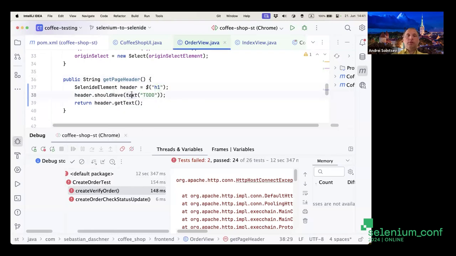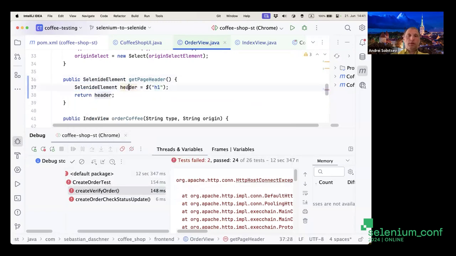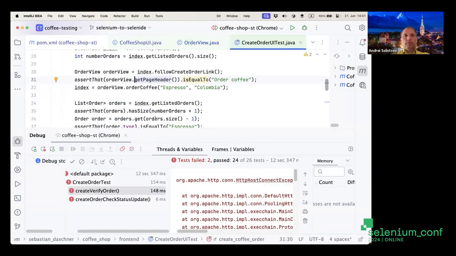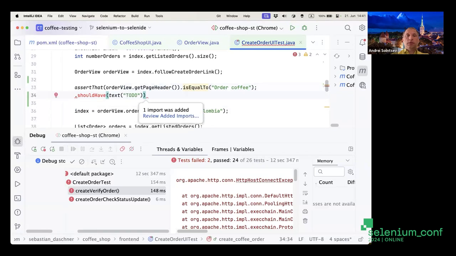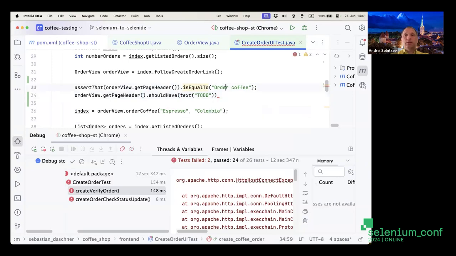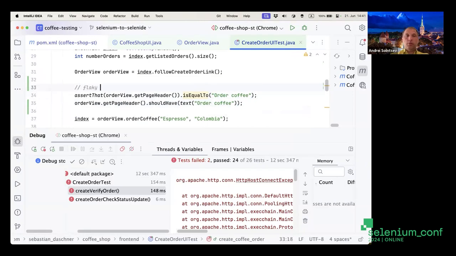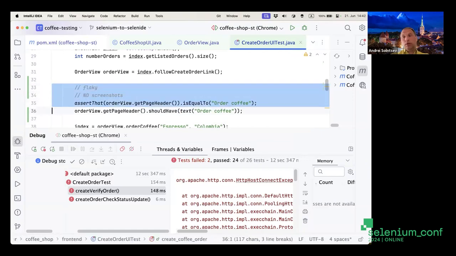By the way, let's try to return from this method not the text, but the element itself. Let's check where this is used. Okay. So now it's a good idea, instead of a standard assert, which is flaky because it does not wait for anything, to use something like orderView.getPageHeader(). And here we can write shouldHave(text("Order coffee")). If we compare these two lines, this is flaky because it doesn't wait for the header, and it does not take screenshots. So this assert was not really good.